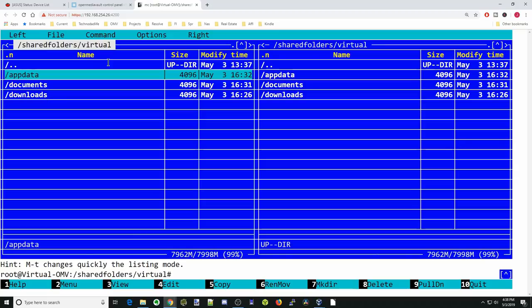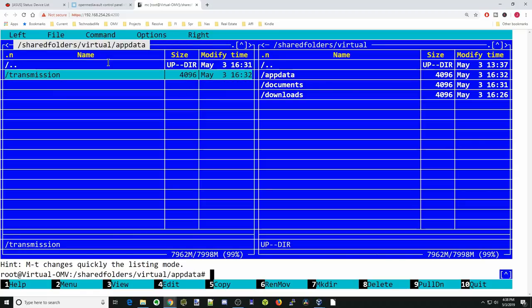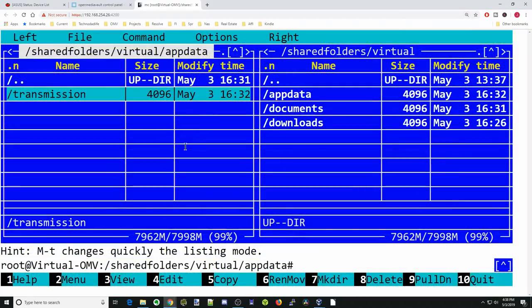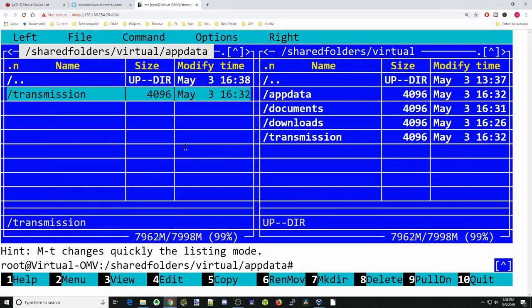Let's go down to app data. We have this transmission folder in there. If you see the bottom of the screen, we have some choices. We can edit, copy, move, make directory, delete, pull down, and quit. What we're going to do is copy this folder to the other side. All we have to do is press F5 and then OK. And you can see it moves to the other side.